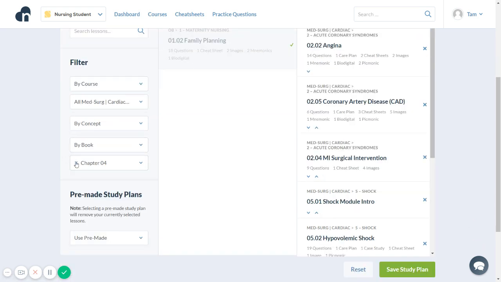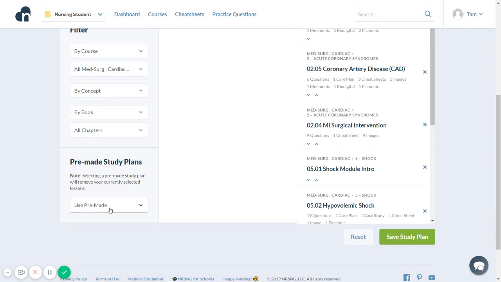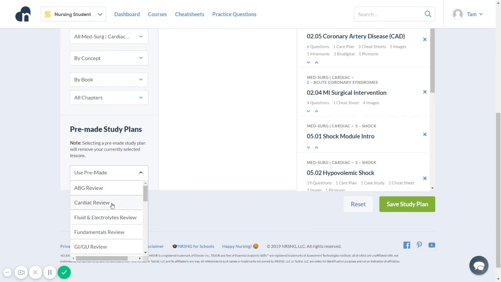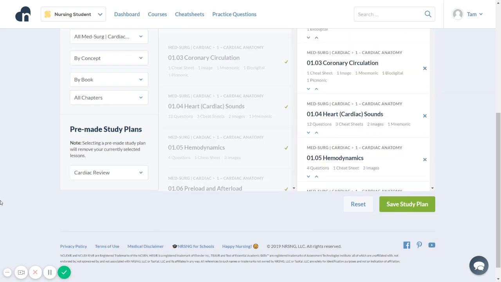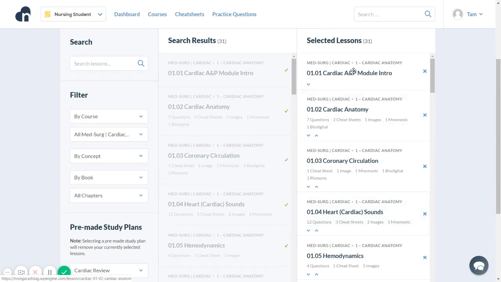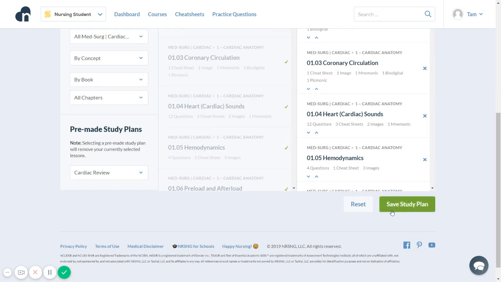Now, if you don't want to use any of these search functions and you just want to use one of our pre-made study plans, that's totally fine. Come in here, select the pre-made study plan that you are interested in. Let's just go ahead and hit cardiac, and all of the lessons will automatically populate to your selected lessons. Let's go ahead and hit Save Study Plan, and this will take you back to your dashboard.